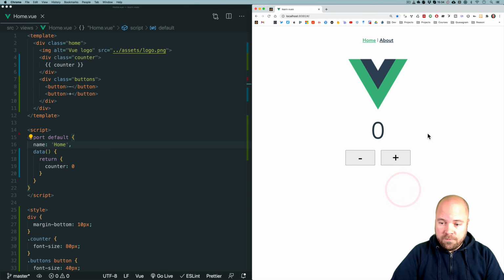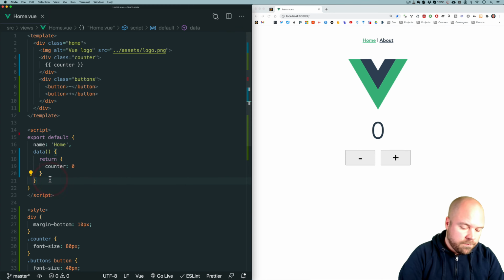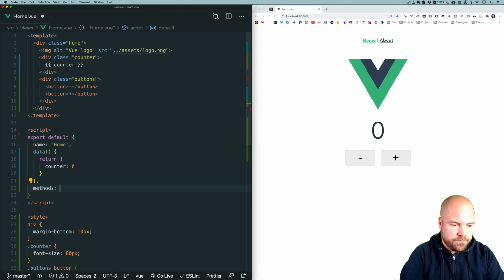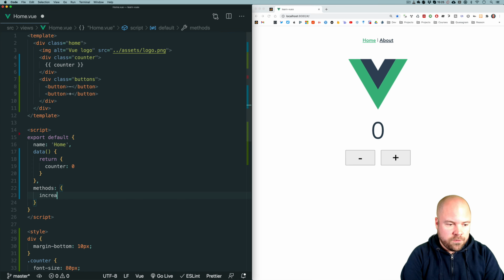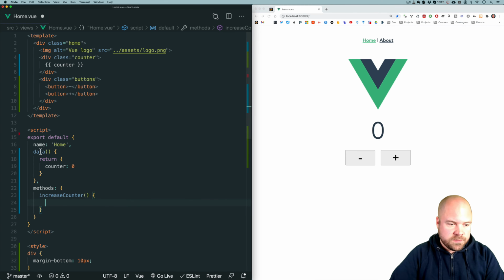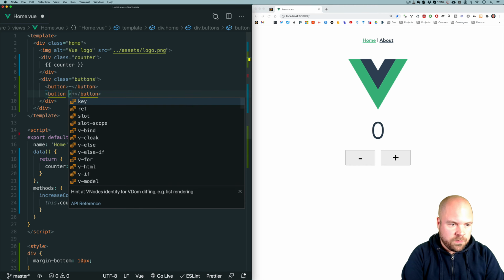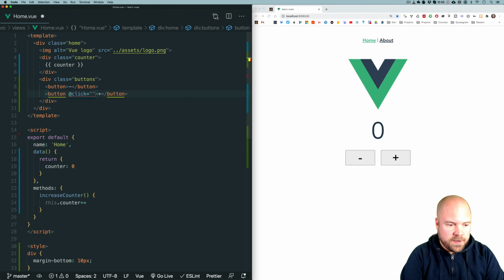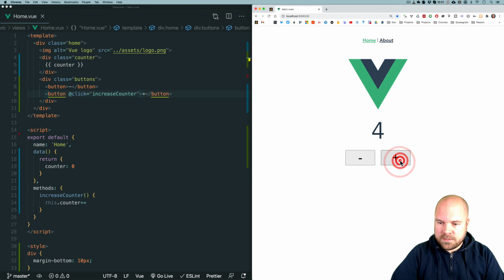Okay, let's create a method for increasing this counter when we click this button. So I'll add a methods object, and we'll create a method called increaseCounter. And all we want to do here is increase this counter by 1. So we can just do this.counter++. We want to trigger this method when we click this plus button. So I'll add a click handler to this plus button, which just fires that method. So increaseCounter, save that, and that's now working.